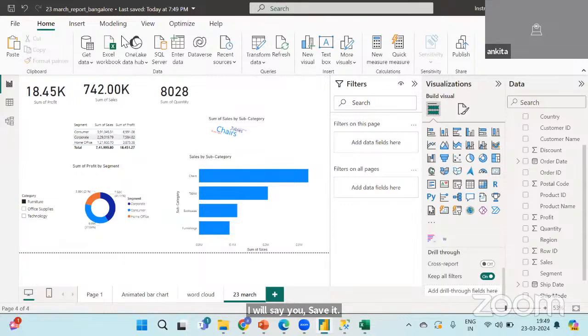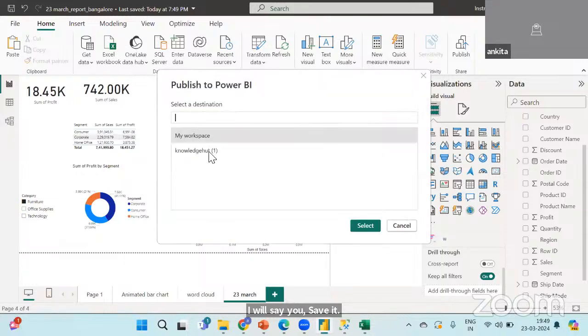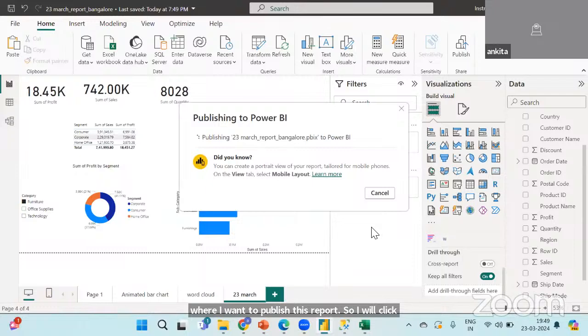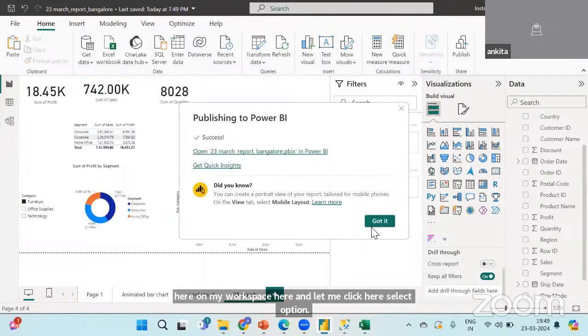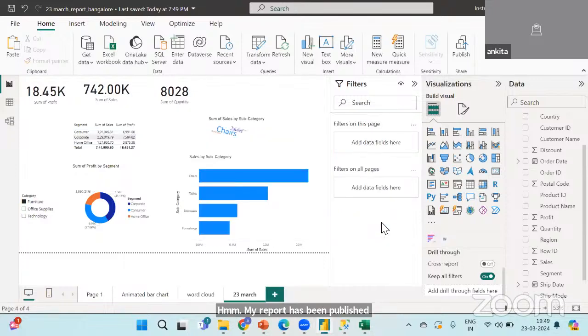Now you can see that, here in the Power BI publish, Power BI service, where I want to publish this report. So I will click here, my workspace, and click select. My report has been published successfully. Okay, this is the report, guys. This is not a dashboard. How to make a dashboard, I will show you today.